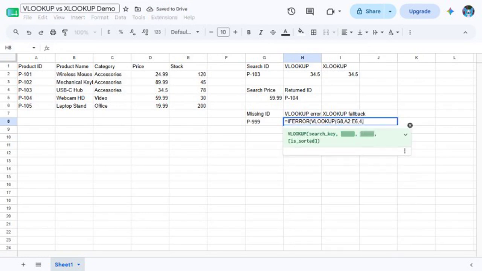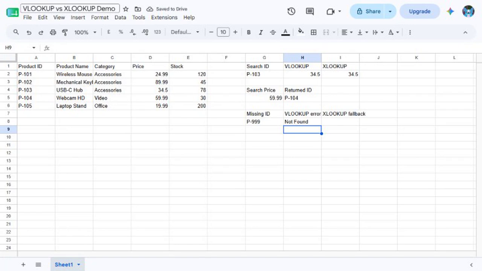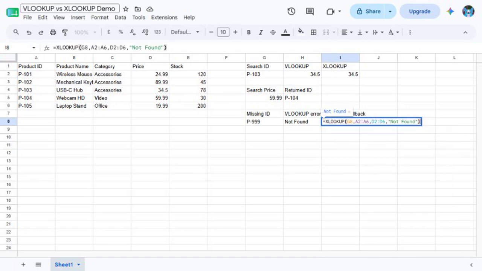In H8, type =IFERROR, then VLOOKUP of G8, A2 through E6, 4 for the price column, false, close the VLOOKUP, "not found" in quotes, close IFERROR. Press Enter, and it shows not found, but only because we wrapped VLOOKUP in IFERROR. Plain VLOOKUP alone would show a raw #N/A error. In I8, type =XLOOKUP, then G8, A2 through A6, D2 through D6, "not found" in quotes, close parentheses. It shows the same clean message using XLOOKUP's built-in 4th argument, with no separate error-catching formula.